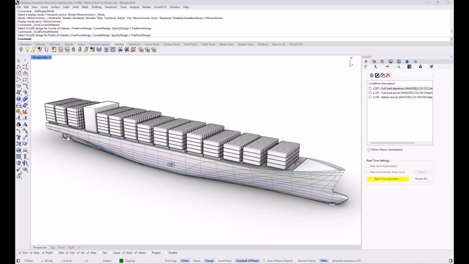Welcome to this tutorial video, intended to demonstrate the use of Orca3D version 3 design module to carry out a full basic intact stability assessment in accordance with IMO's Intact Stability Code 2008.